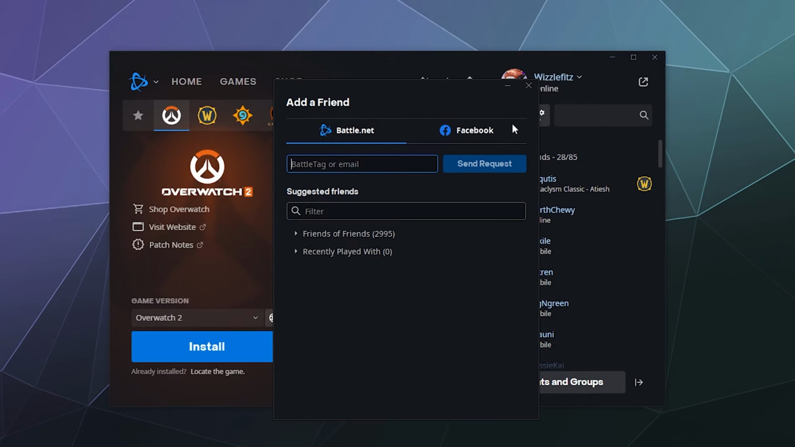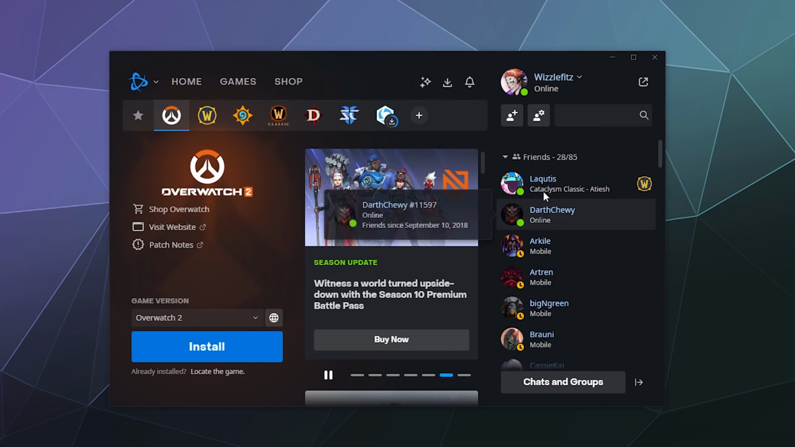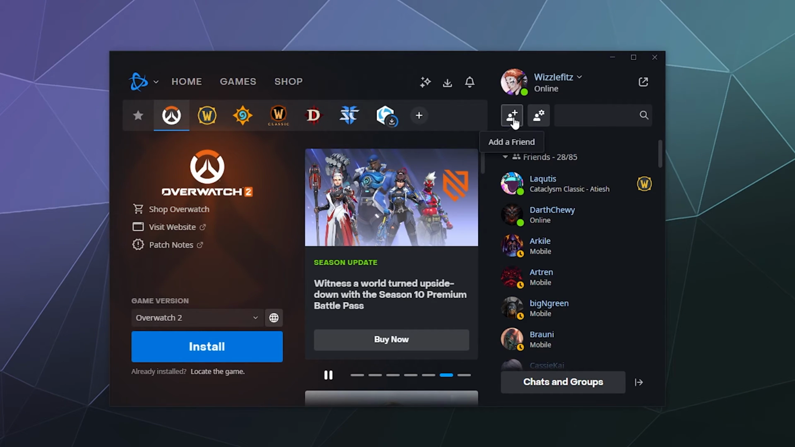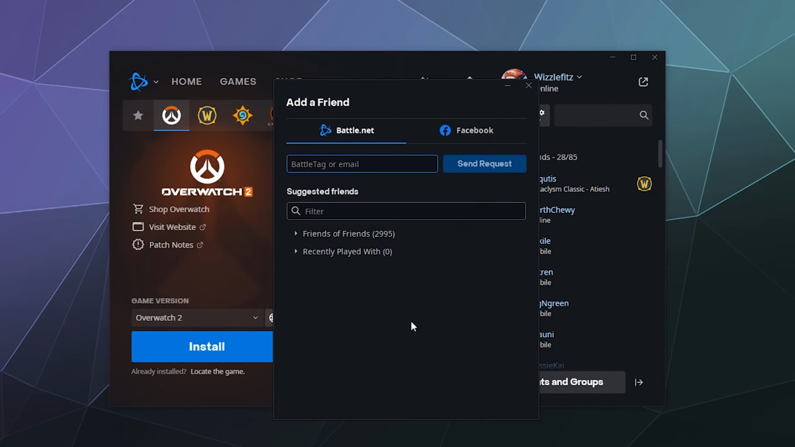Now, the other thing that you can do is if you want to add somebody that you just played a game with through the Battle.net launcher, you can click add a friend. And then down here, there's a list of recently played with. I don't really play a lot of these games anymore, but if you play a multiplayer game and you played with somebody and you thought they were pretty good, you can find them in this list down here, and then you can click and add them that way.